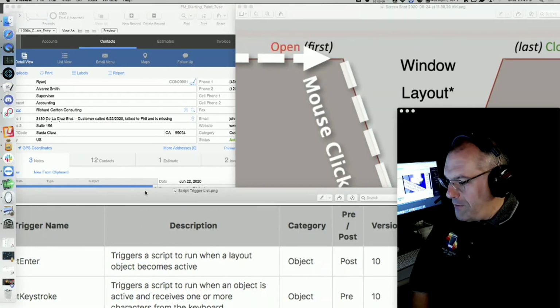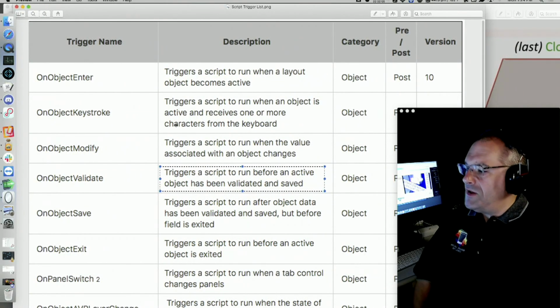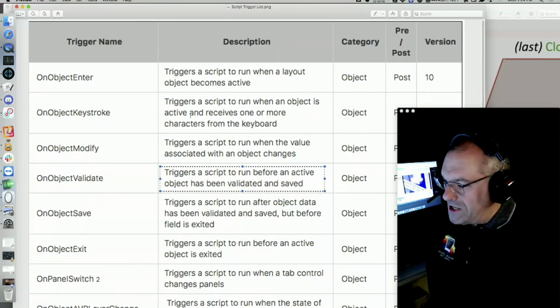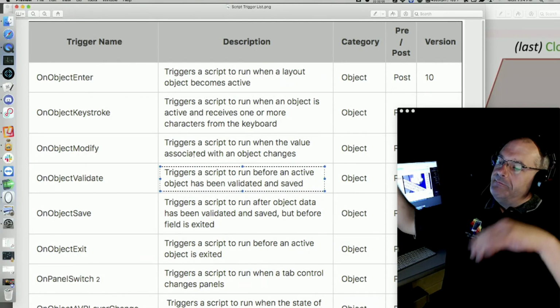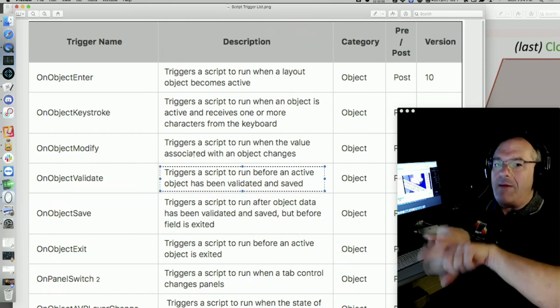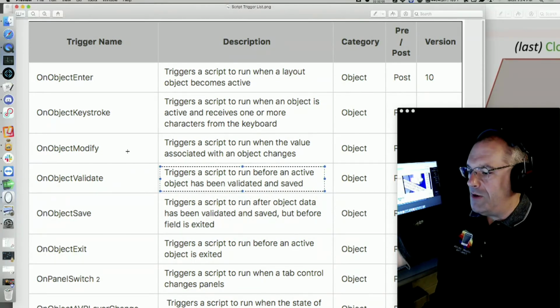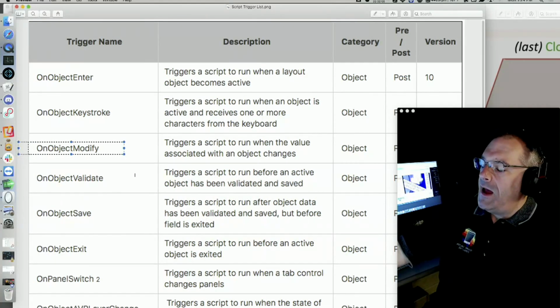And so as I click out, it's going to do the validate, then it does the save and the commit. So it allows us to intercept before the validation, right? And so you could cancel that. And then, of course, you could run another script trigger. There's a number of these here. If we come back over here, there's a sequence.